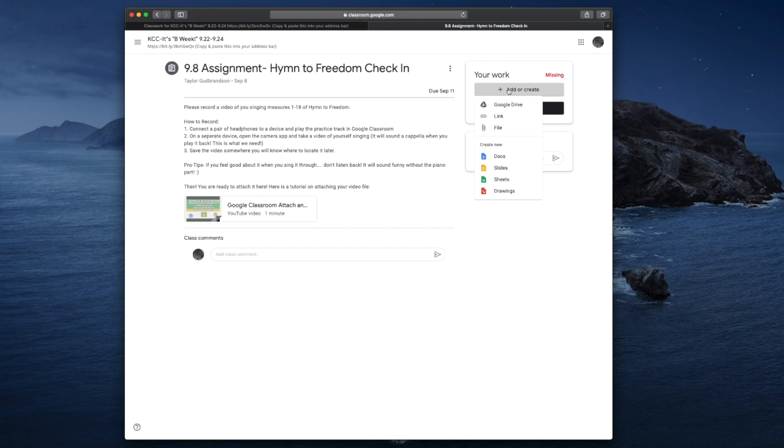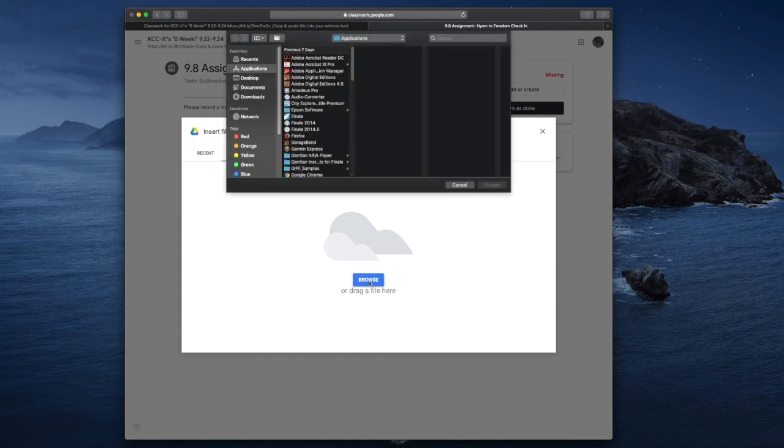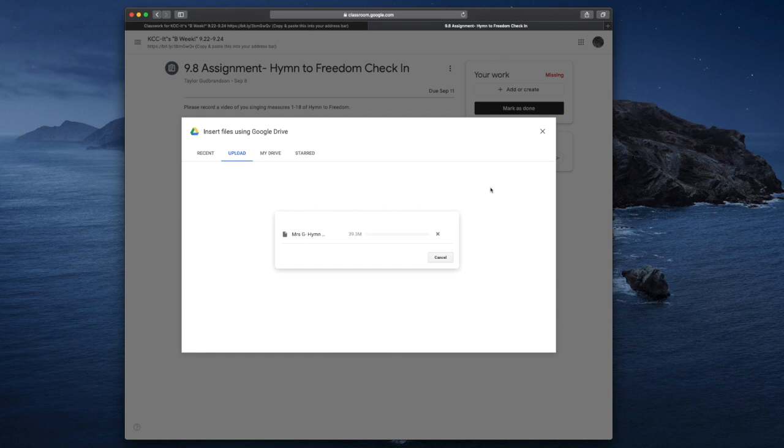So if you put it into your drive, you can select Google Drive and it will link you there. If it's saved somewhere onto your phone or your tablet or laptop, you're going to want to click File and Upload. So when I'm going to find it, I click this blue Browse button and it will pull up all of my information. Now I saved mine on the desktop and I saved it with the name Mrs. G and then the song title. This will help me keep it organized when everybody starts submitting their tracks. So I'm going to choose that file and it will start uploading to my assignment.